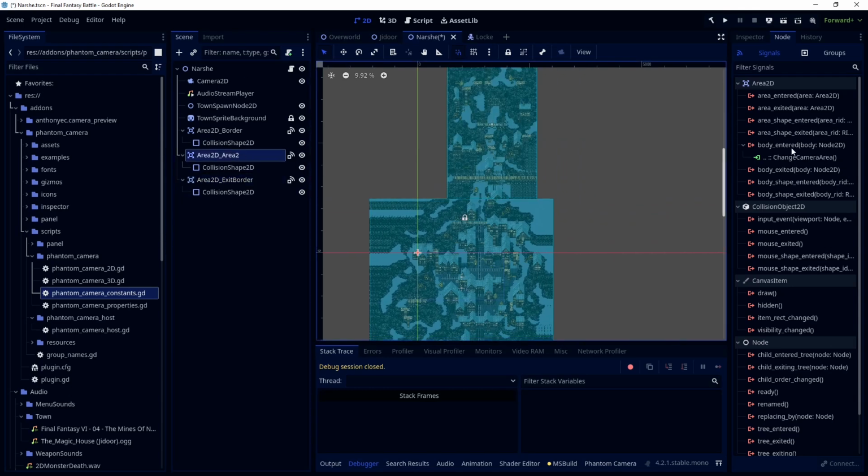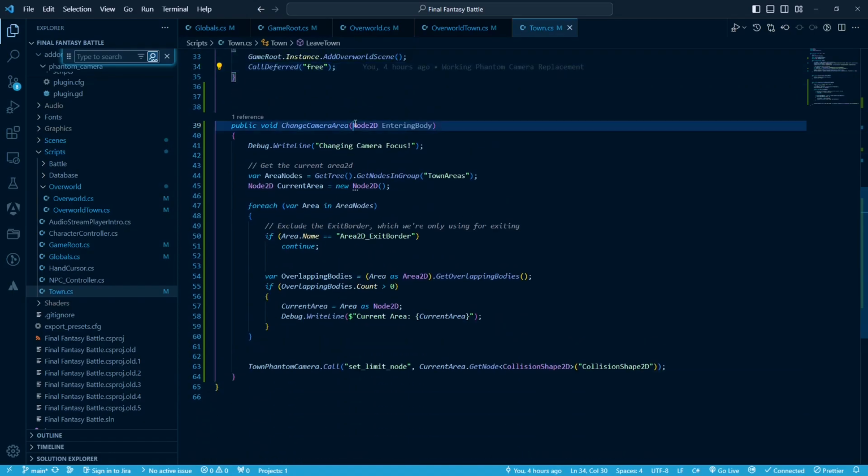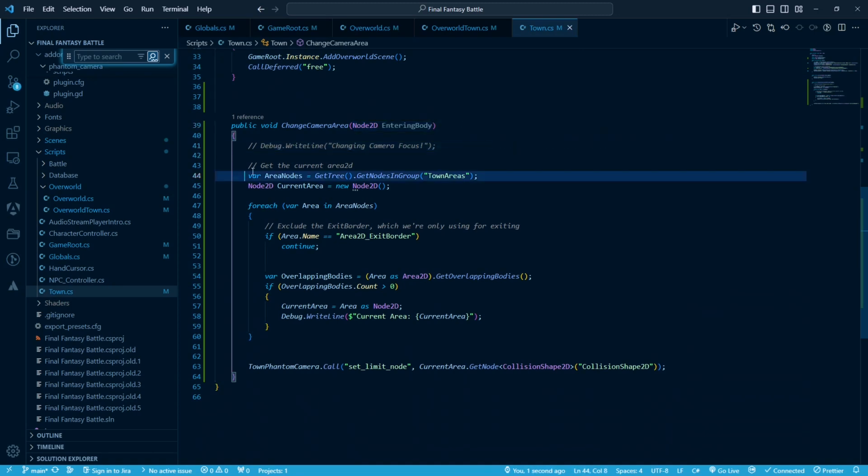So in this case, I'm using body entered. Whenever you go into one, that's going to focus on that area. So they both have that on this change camera. So right here is the method. Again, keep that signature consistent. This is the same way I did it in the random encounters tutorial as well.